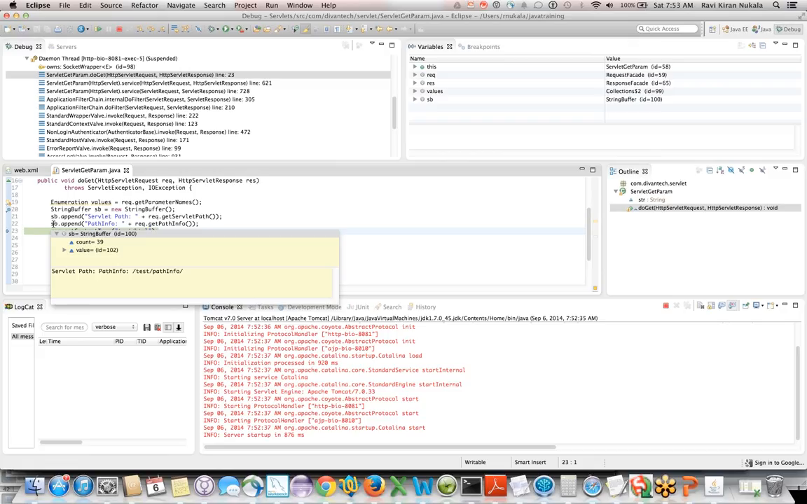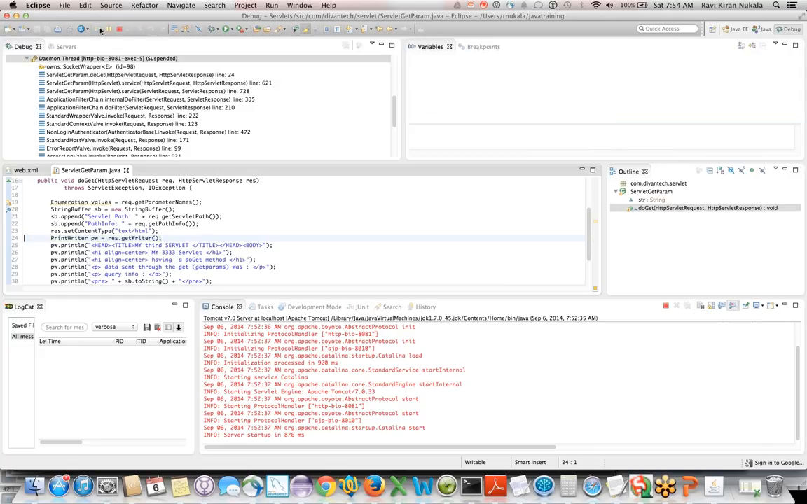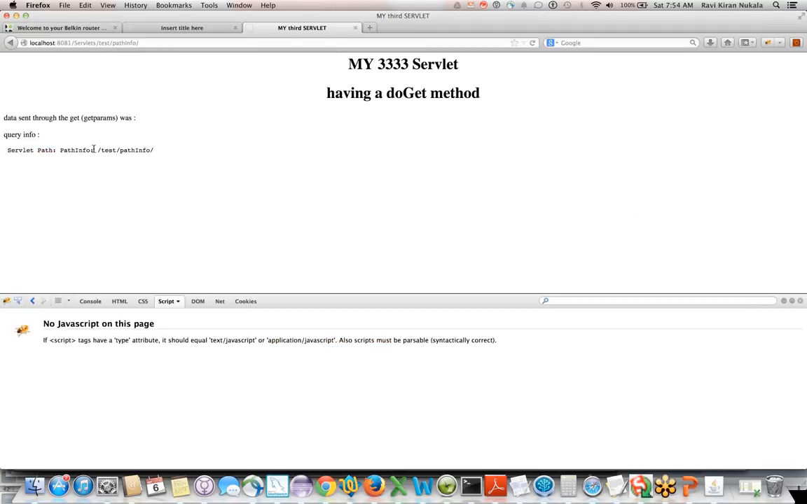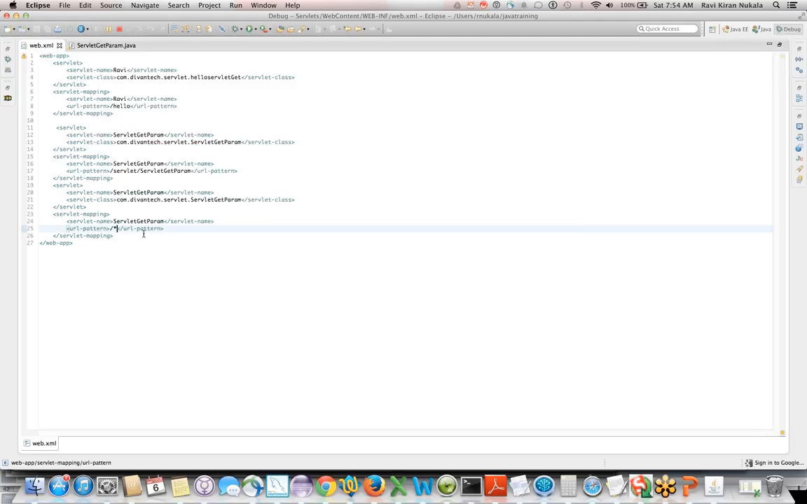See now, okay. So path info is whatever you passed, like servlets slash test. So this slash itself is a servlet for us, right? Okay. So now I can configure and explain better here like this.